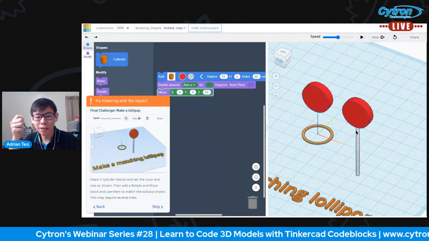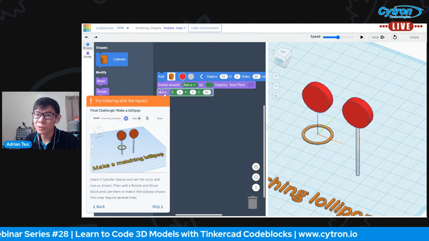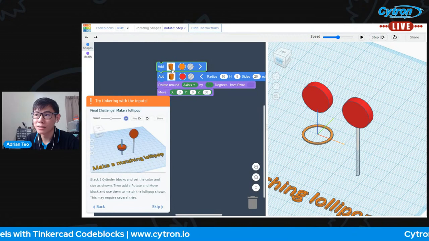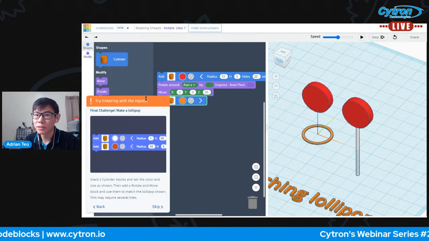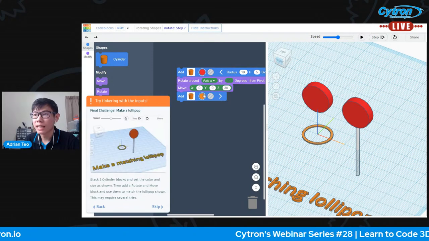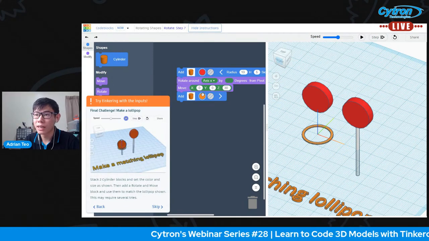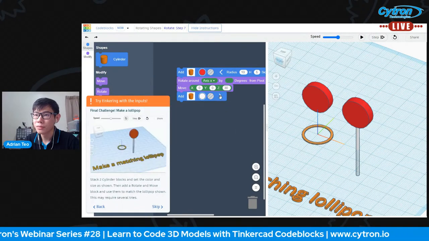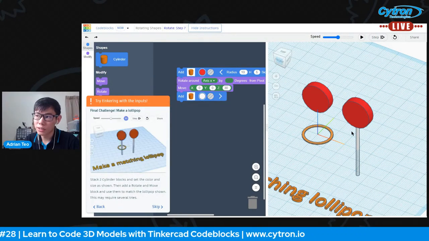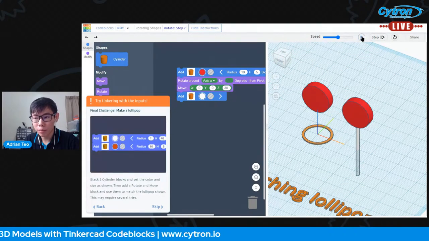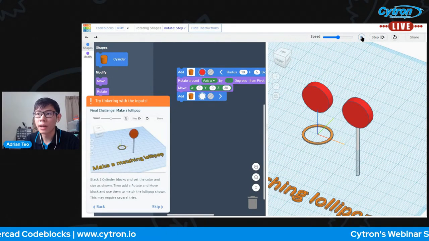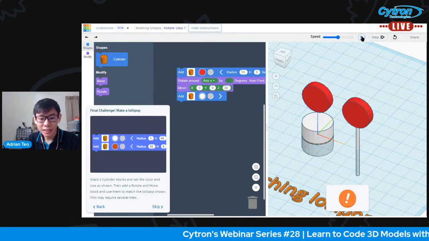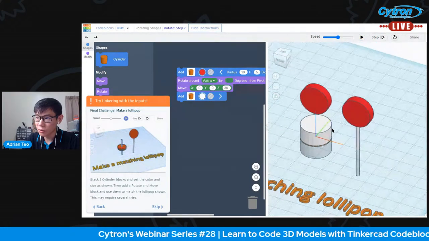Next, I will need to add my lollipop stick. So what do I need to do? I will need to add another cylinder. I can snap it outwards here, or I can snap it below here. And I will need to change the color of my lollipop tube. I'll change it to white. And then of course, I'm just gonna go ahead and play and see what it goes. Where will the cylinder be? Okay, you can see, right? So now the cylinder is over here.